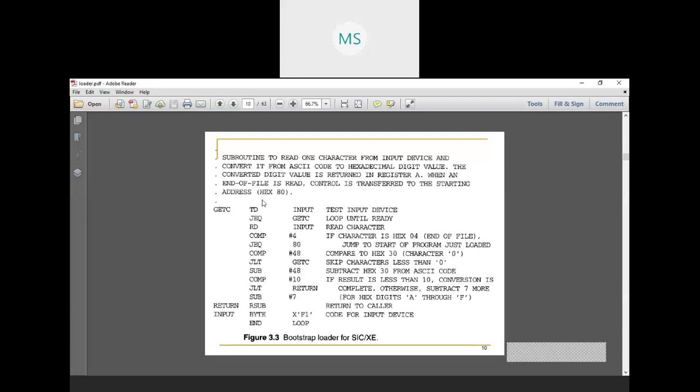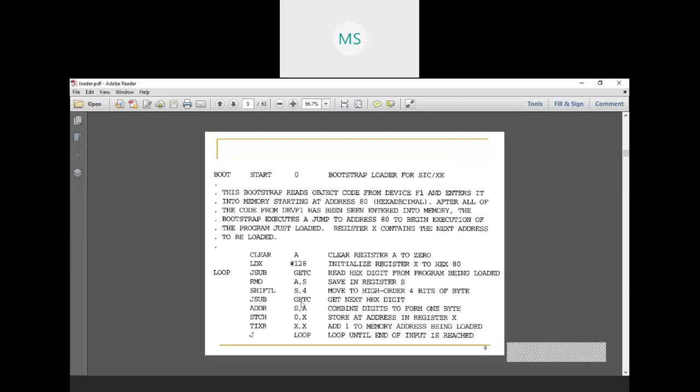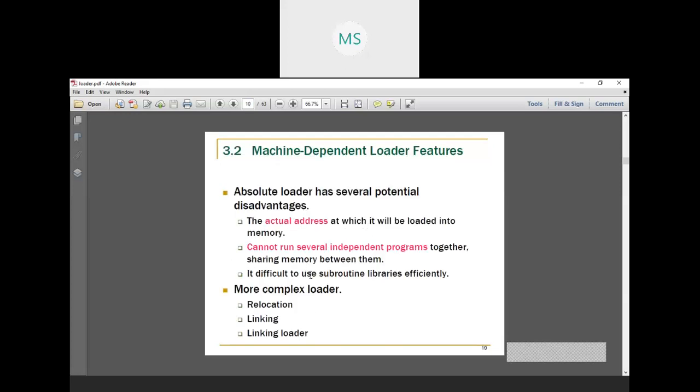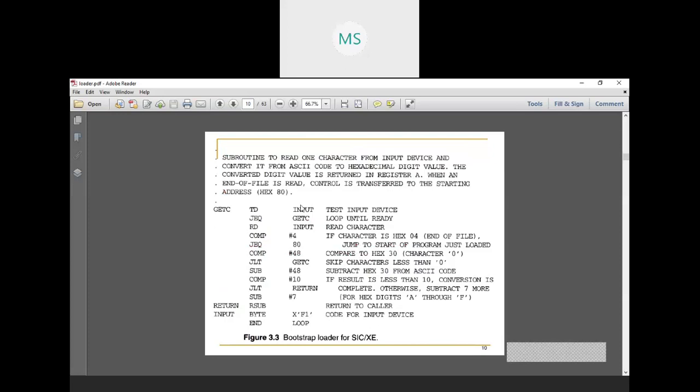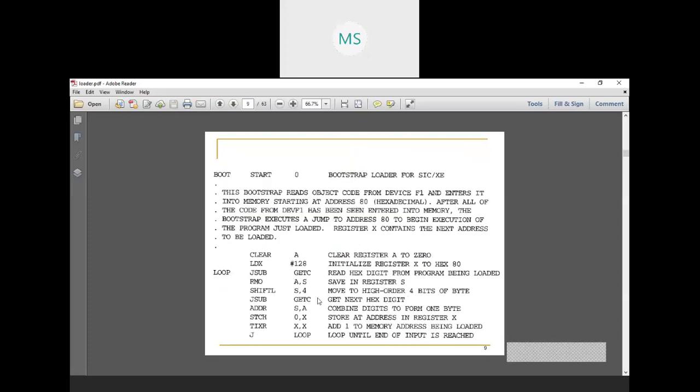You got it? What is this subroutine reading? Read one character from the input device. One character is from 17202D. Each time I am reading one character at a time and converting from ASCII code to a hexadecimal digit, and that converted digit value is returned to your register A. Return to register A is this one, because each time subroutine GETC is called, it comes to this part. When it returns that value, it goes to register A again.